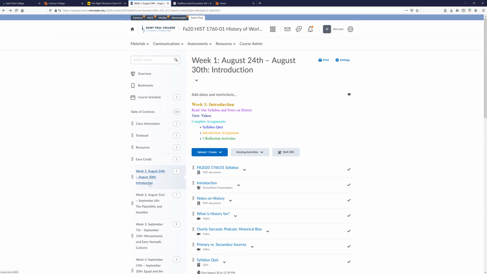So you're going to have an entire week to work on the assignments, complete the activities, and all assignments are due 11:59 p.m. on Sunday evening. So you're going to have all the way until the end of Sunday in order to turn things in. So for week 2, you can see it's going to run from Monday, August 31st to Sunday, September 6th, and so on and so forth.